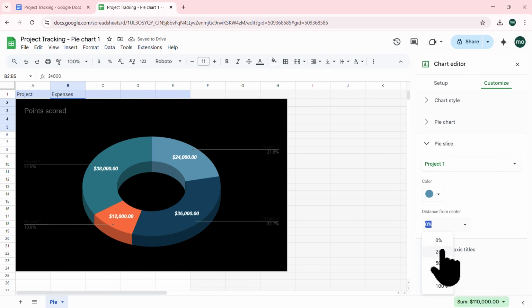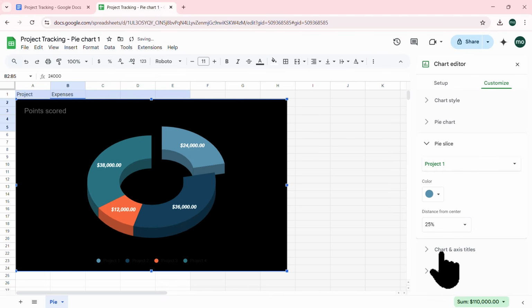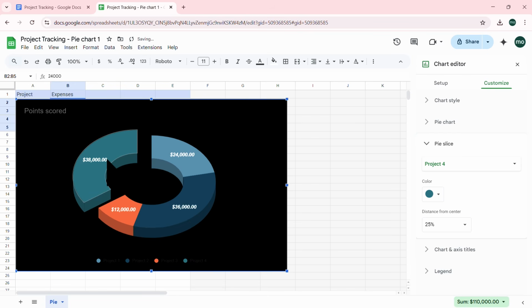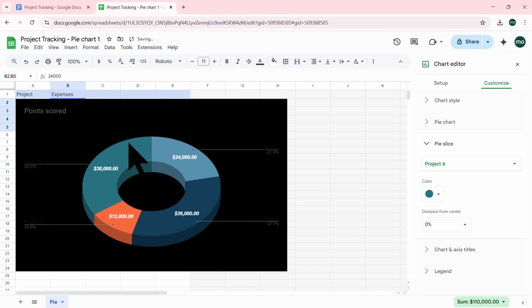And we can also specify the distance from the center. So it's kind of being pulled away from the donut here. I think what I'll do, the largest value, I'll pull that away from the center. So I'll undo that. And for project 4, it's a little hard to see it right now. I'll pull that away from the center. And there we go. All right, so that's just one option. It does get rid of my percentages though. So I'll put the percentages back here.